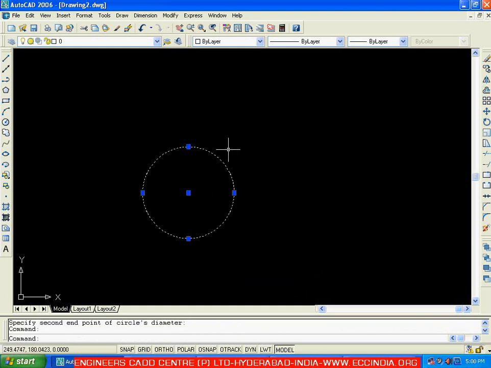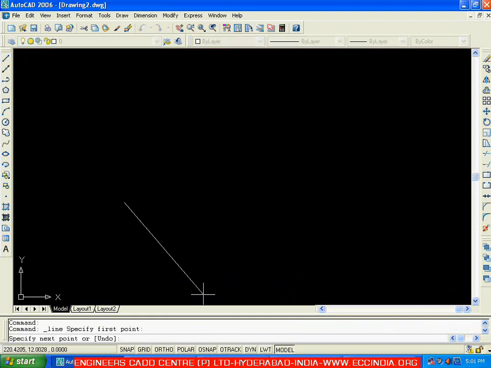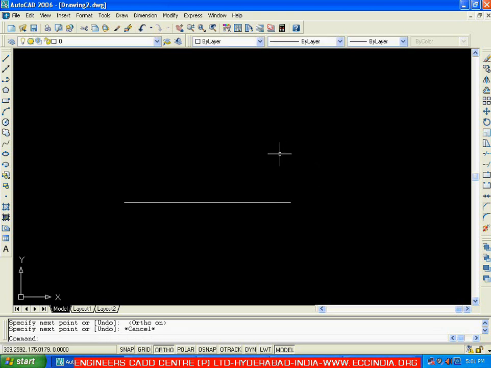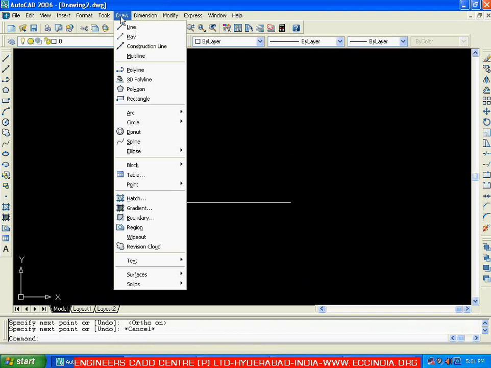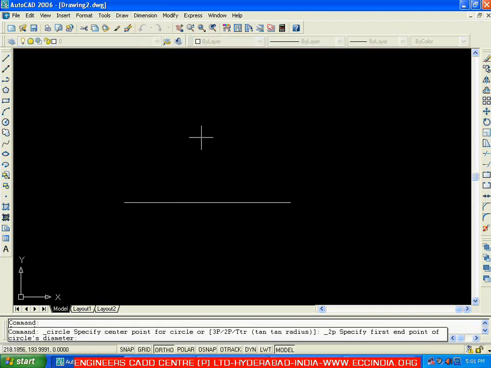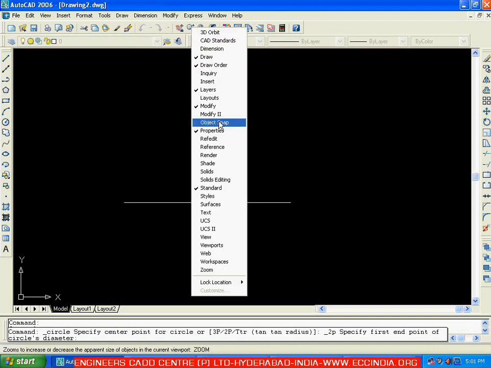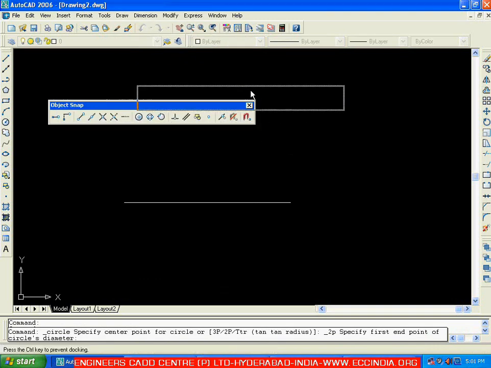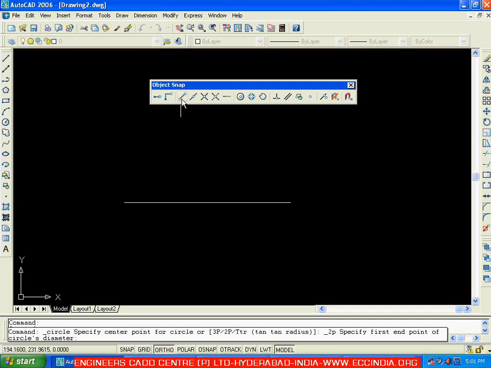And to be more clear, let us do one thing. Let me take here a line. I want a horizontal line, so let me switch on ortho and create one horizontal line. Now we'll go with circle. So draw circle, 2 points. First I want to snap this point, so let us go with object snap toolbar. You can right click anywhere on the existing toolbar and select object snap toolbar. Then from this, let me select here snap to end point, because as I want to snap the end points of this line, let me go snap to end point.